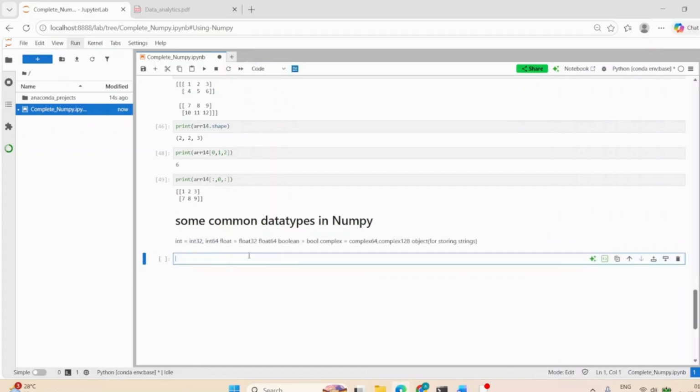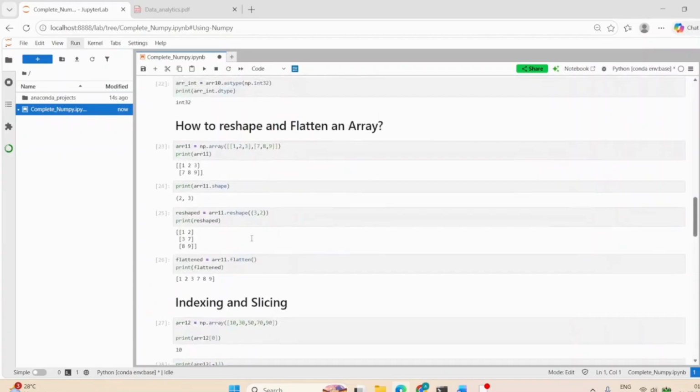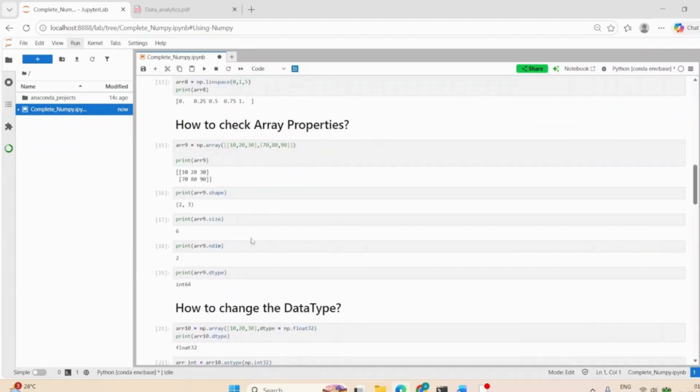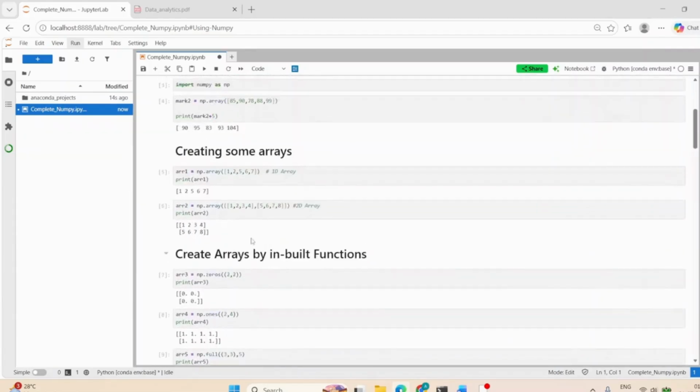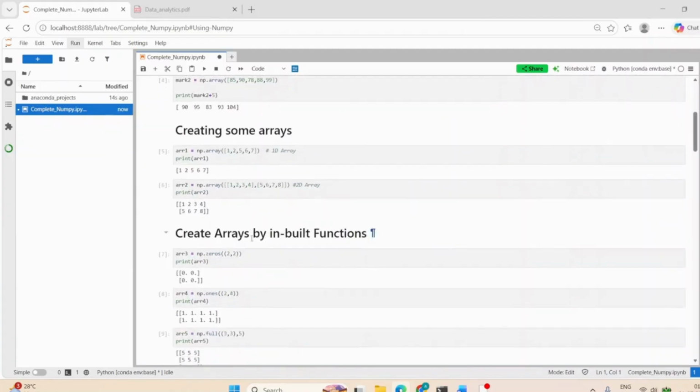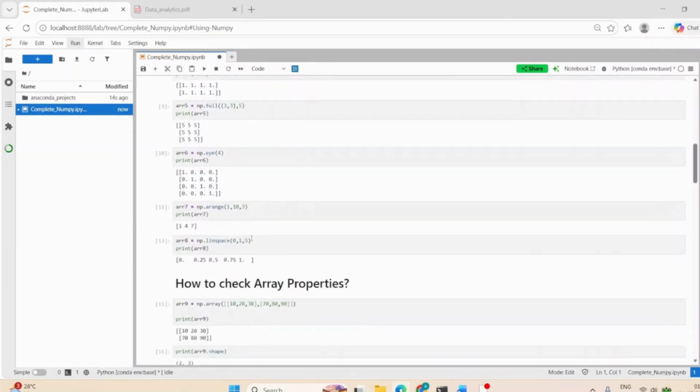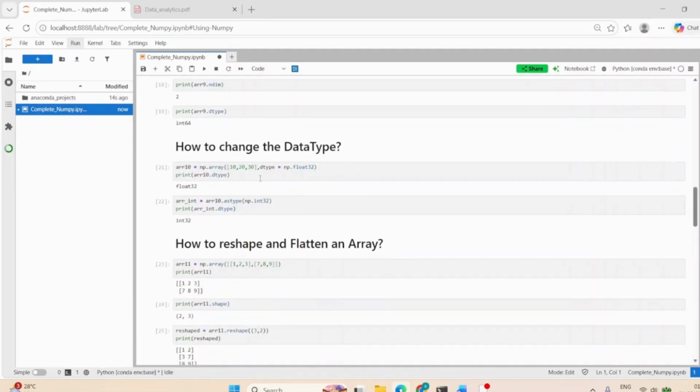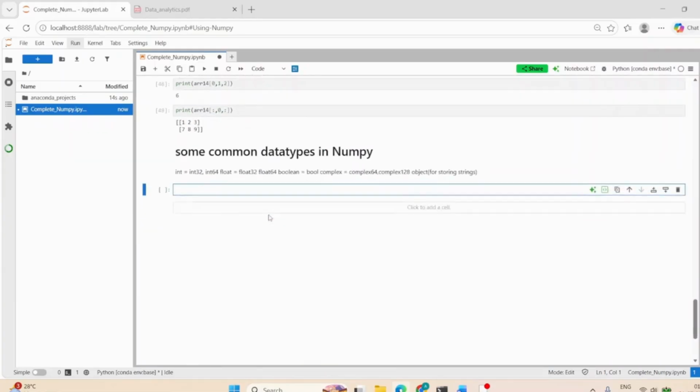Now I have already discussed how we can change the data type using astype. I have already discussed this here, where I converted float32 to int32.